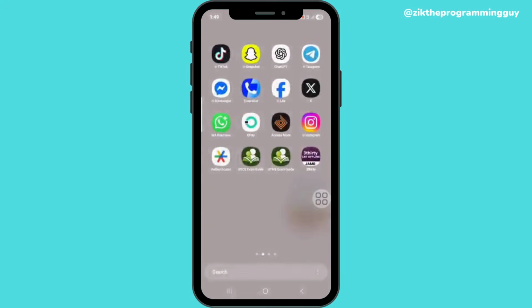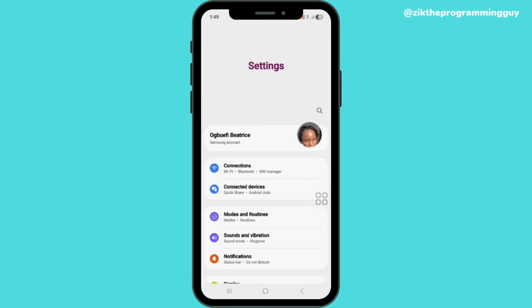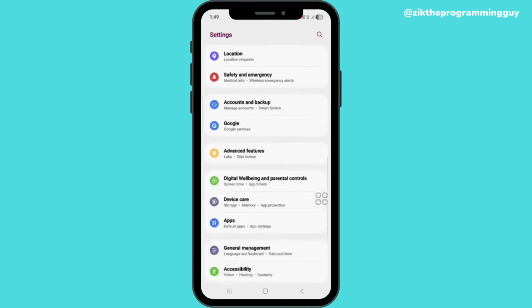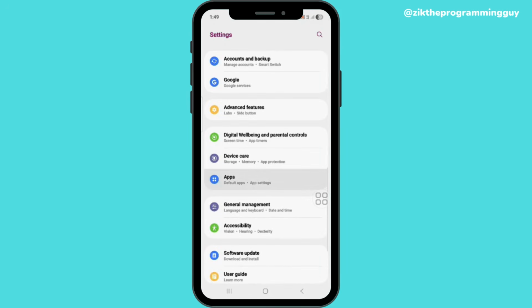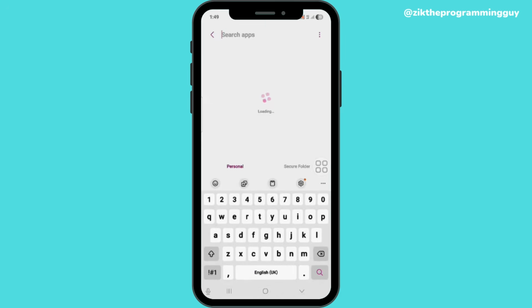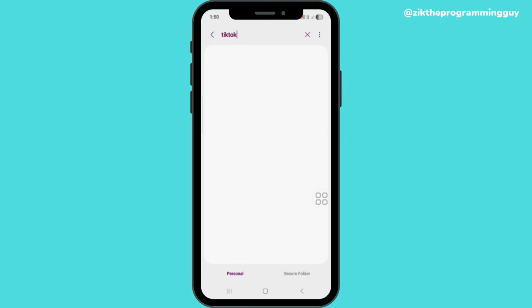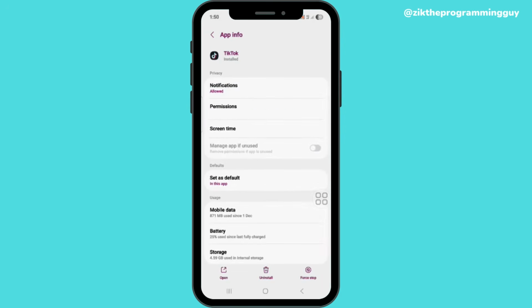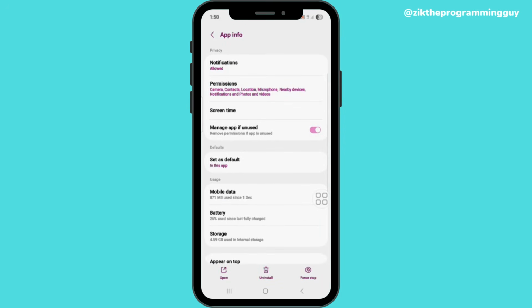So first thing you have to do is go to your phone settings just like this, open it up and scroll down to apps. When you get to apps, you need to search for TikTok, just like this. Okay, it's loading. So you click on TikTok and you scroll to storage.